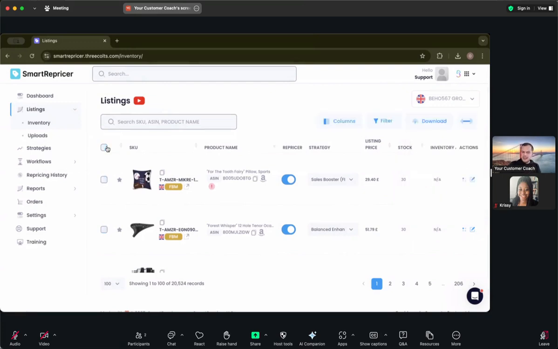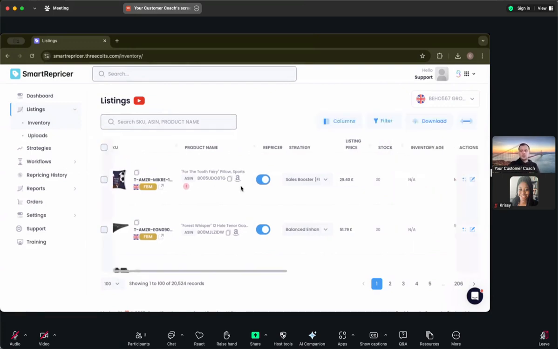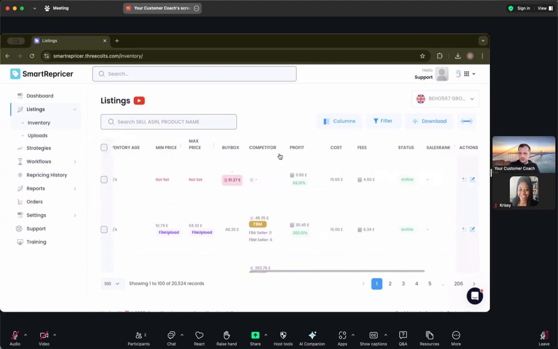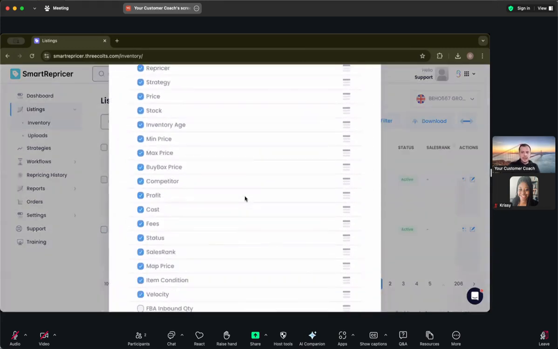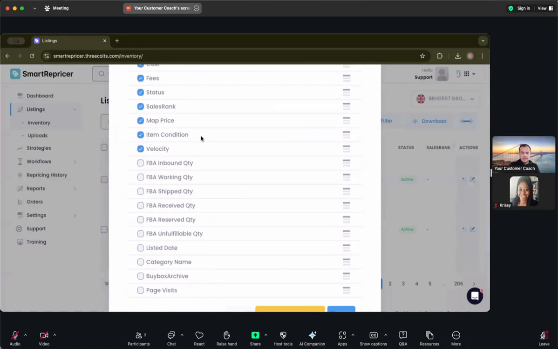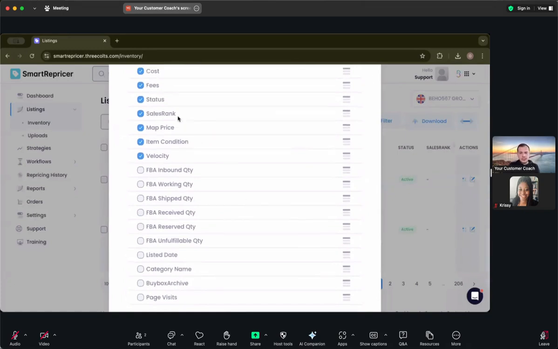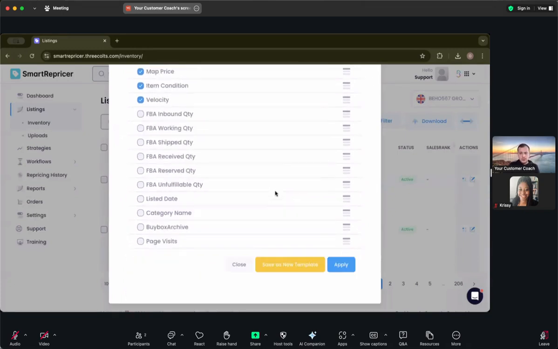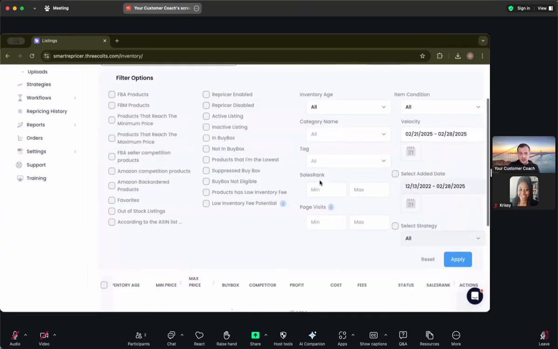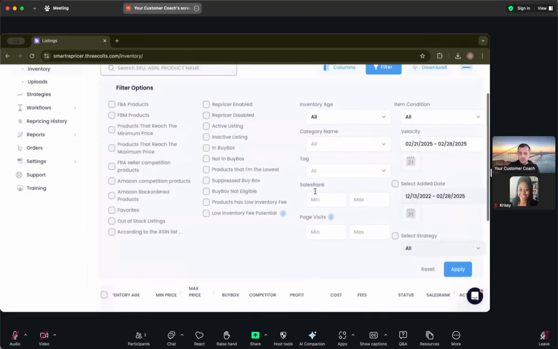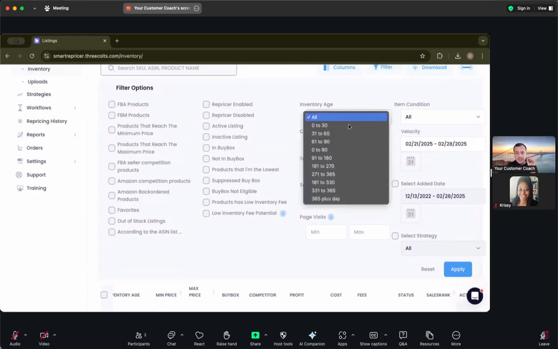I just want to make some demonstration about the listing page because you will be able to see all of the information, and we have so many columns that you can add or disable, such as velocity, sales rank, which is very cool that you can also decide. On the other hand, we have a lot of great filter options, such as FBA, FBM, active listing, inactive listing, buybacks, and even inventory age.